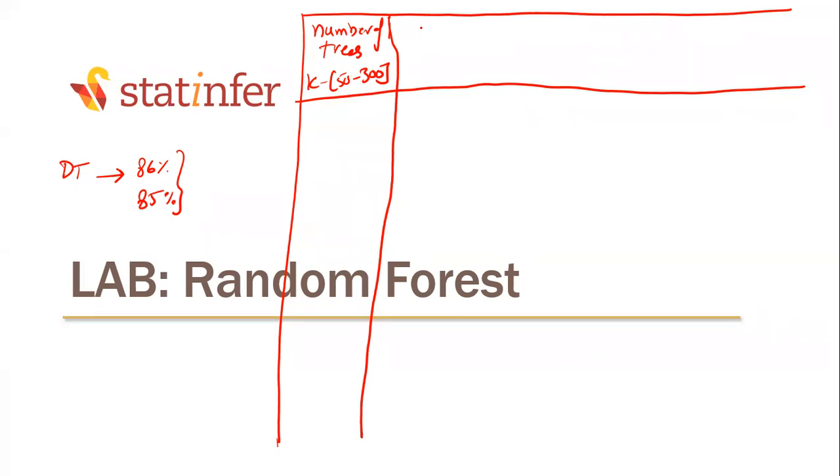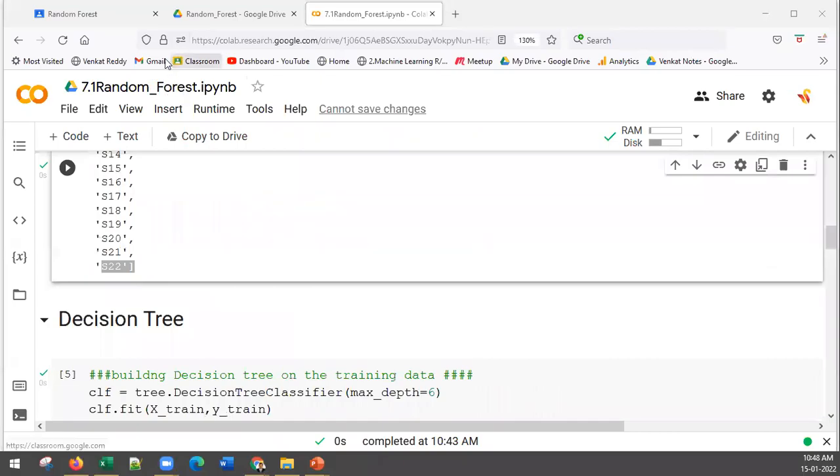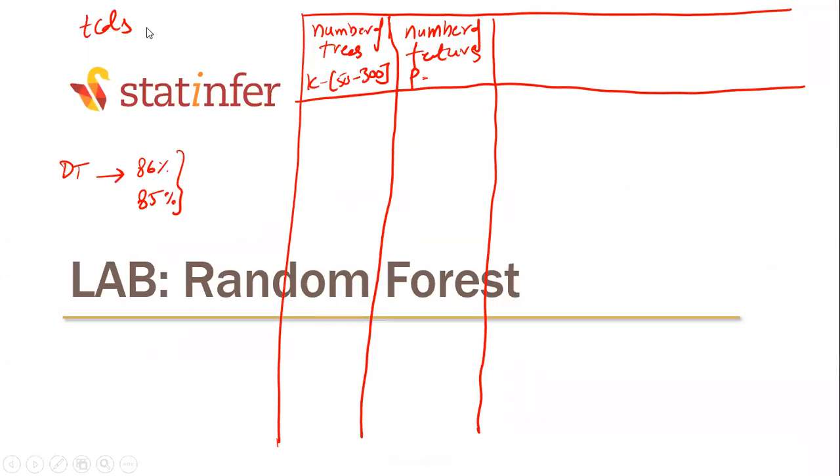What is the next hyperparameter? Number of features. We have denoted number of features with what symbol? P. And what should be the P value? Much less than the overall number of columns, T. How many columns are there in your data set right now? Each sensor is a feature. How many features are there overall? 22 columns are there. So T is 22. If T is 22, what can be a good number for P?